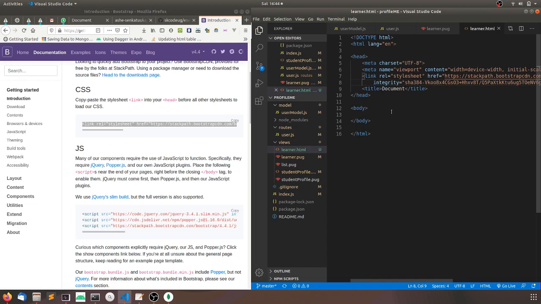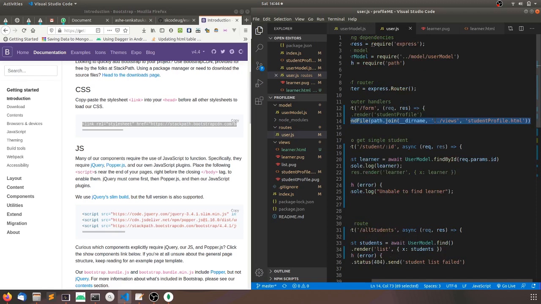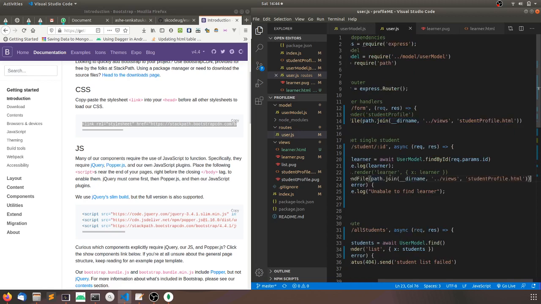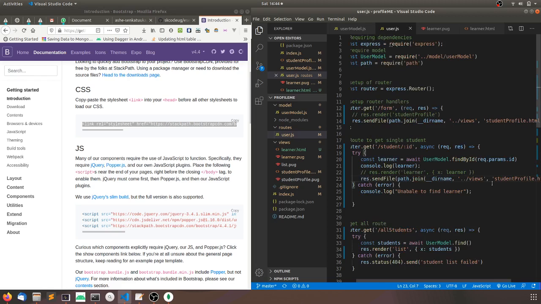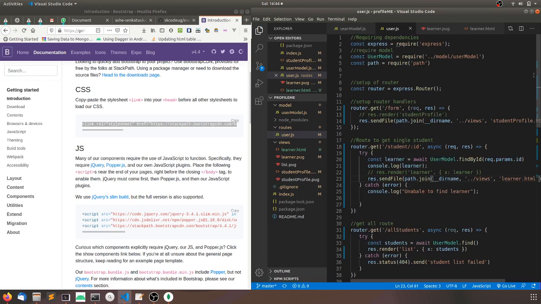So instead of serving the pug file for now, let's go and serve the learner.html. Over here, instead of serving the pug file, let's comment this out. Let's get this line and copy it since it's similar. Instead of serving the pug file, we're going to serve the HTML file. Then we shall switch back to the pug. So we're not serving student profile, we're serving learner.html.